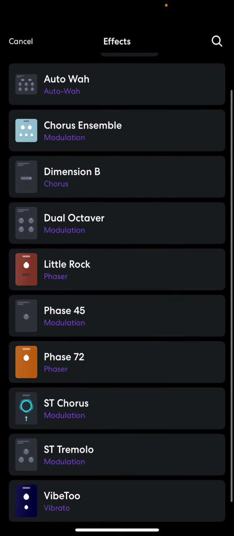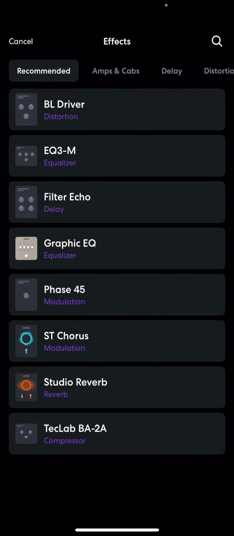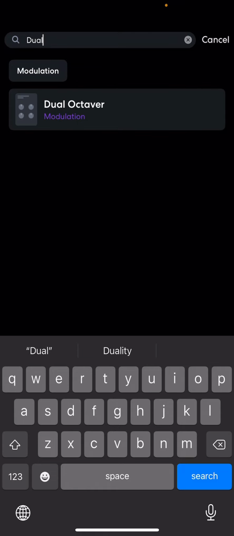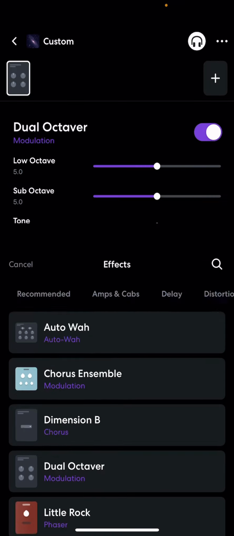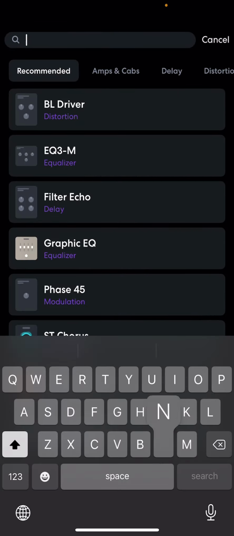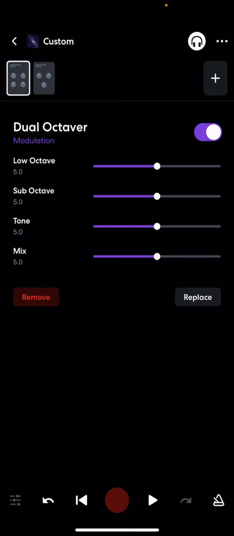Modulation right here. Now you click dual. Or you can just type it in. Is it right there? See how this voice sounds? Look without it. Oh, yeah, hold on. Make sure you got the noise gate. You always gonna need that. See without it, and then with it. This is gonna be over your vocals. So just copy me, I guess.